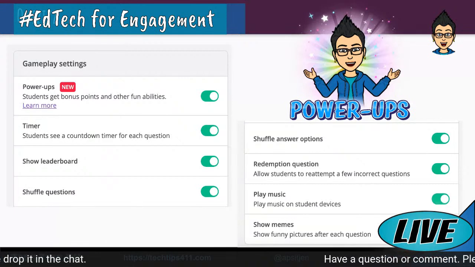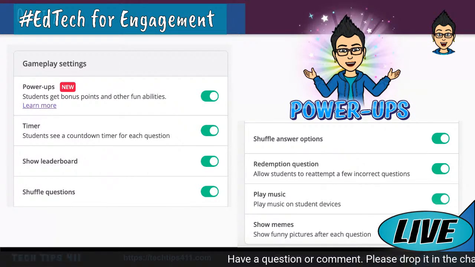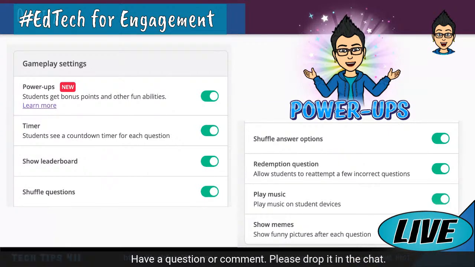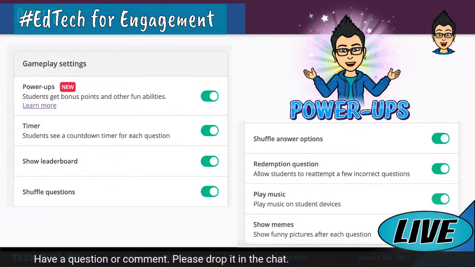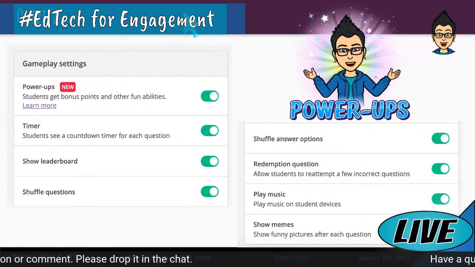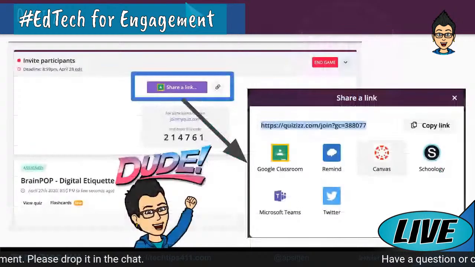You can show the leaderboard. So if you do want to have that up on the screen, the kids like to see that because they love that competition. That's a pretty cool option. And then you can shuffle the question order. Obviously in a remote learning situation, that's beneficial, but not as much needed because they're on their own devices in their own homes. So definitely think those are cool features there as well.